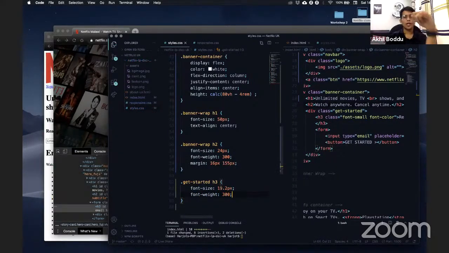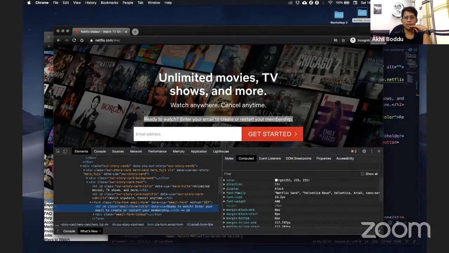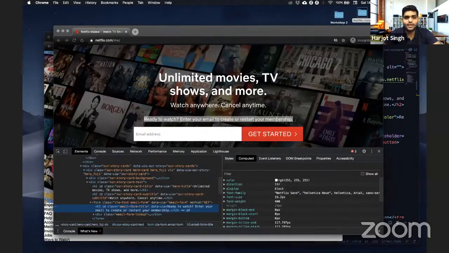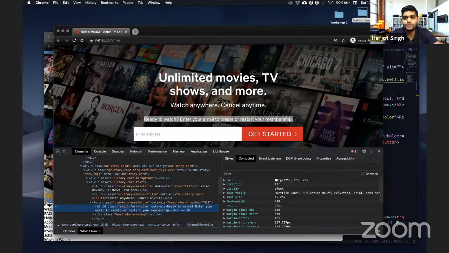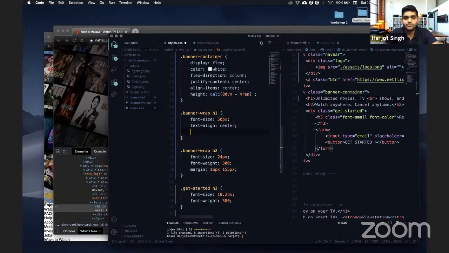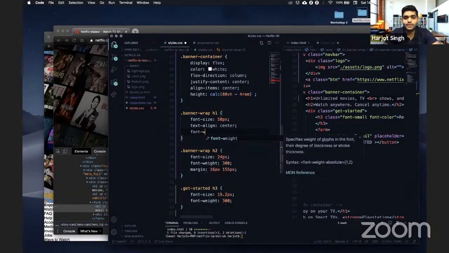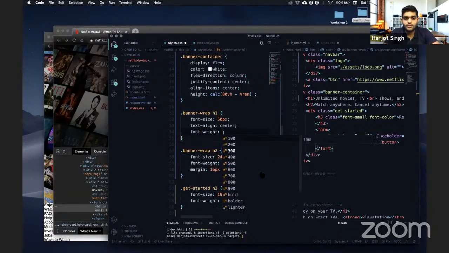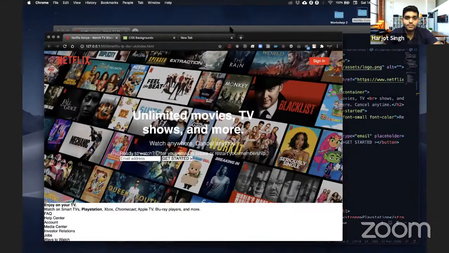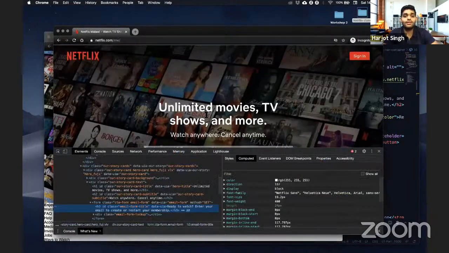Also, bro, for H1, make the font weight 700. 700, correct. I think it's the same. 700 might be a bit too much. Reduce it to about 600 because Open Sans is a bit heavy. Let's see. See, this is 600, and look at that, it's a bit thinner. Maybe if we add the overlay effect, maybe that could help.